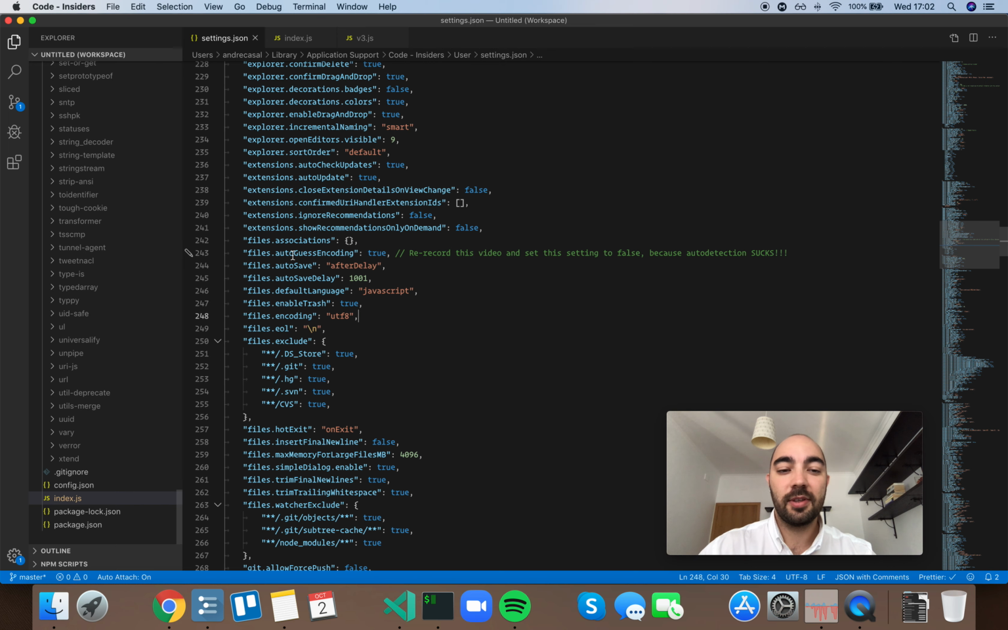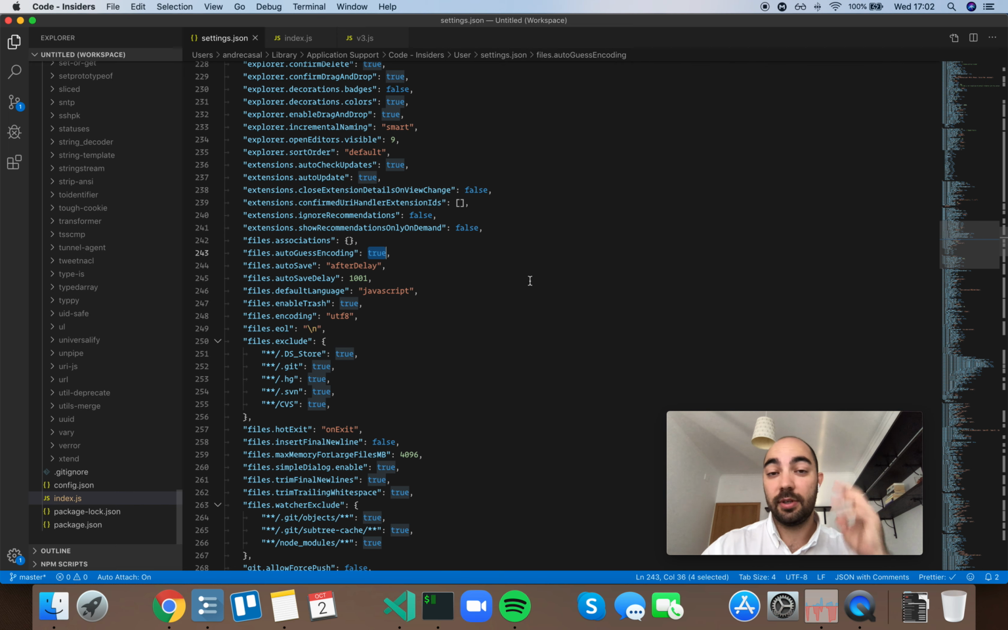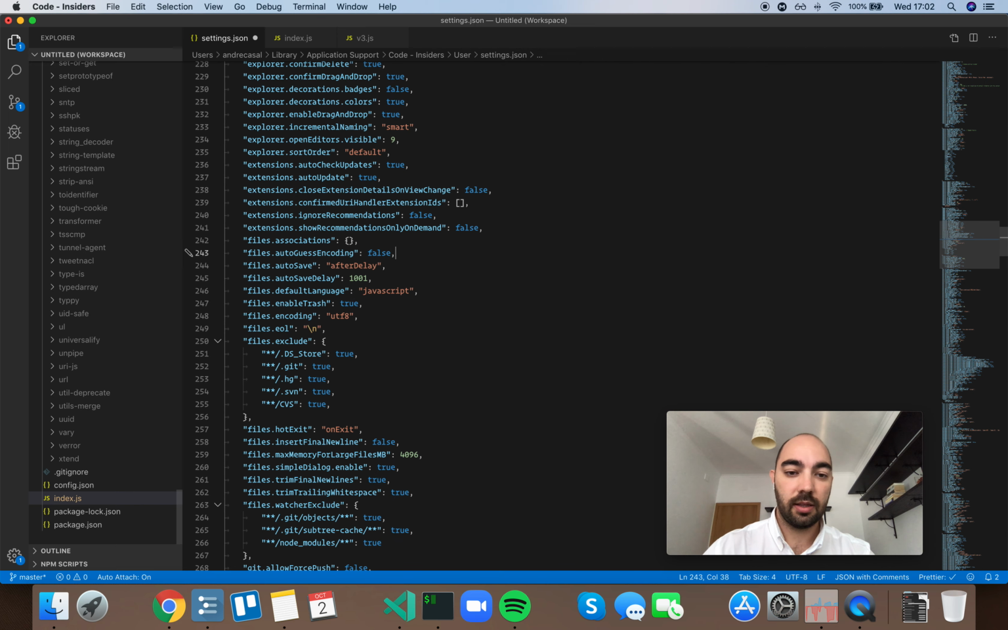But if you have this auto-guess encoding turned on, a lot of your UTF-8 files will be interpreted as having other types of encodings, and it just messes the visualization of the characters. So after using this for a bit, my suggestion is set this to false, because the auto-guess encoding really sucks.